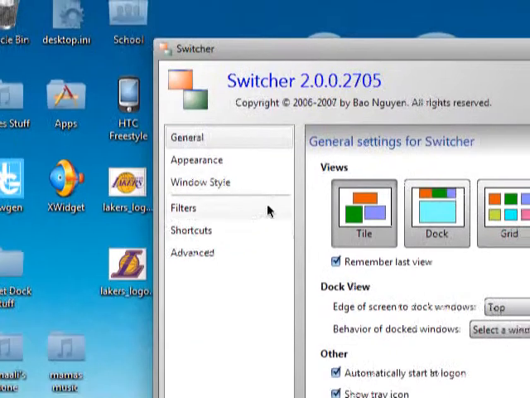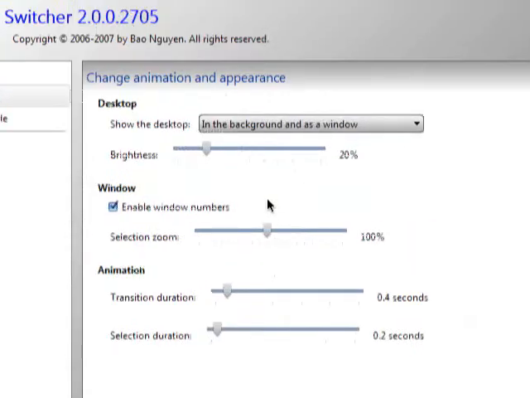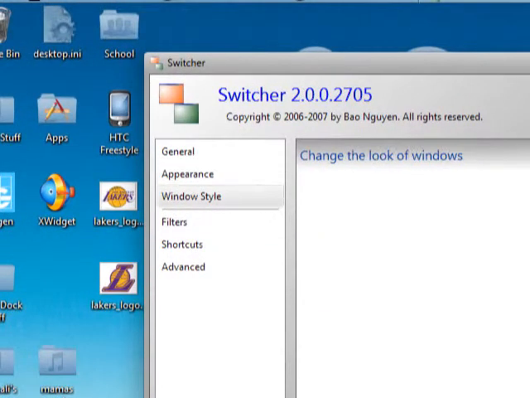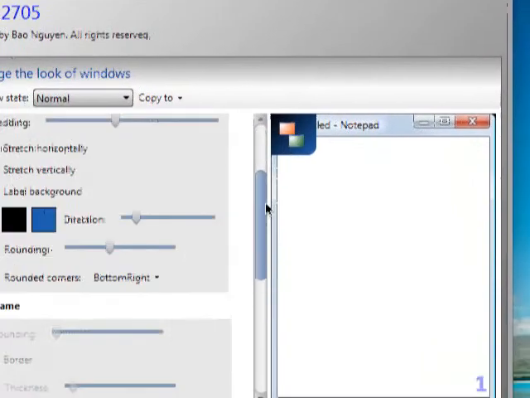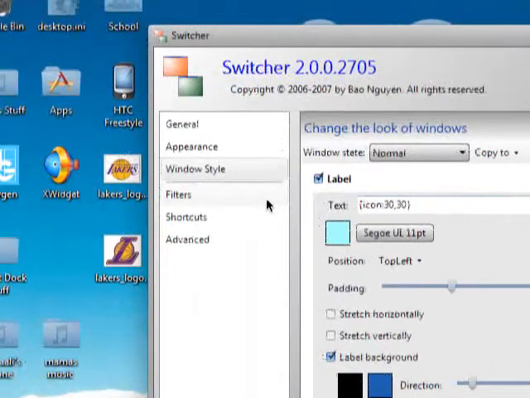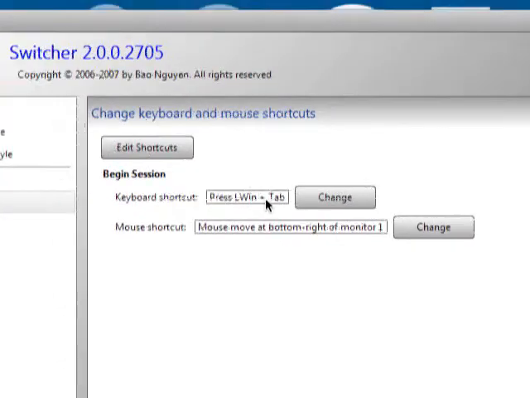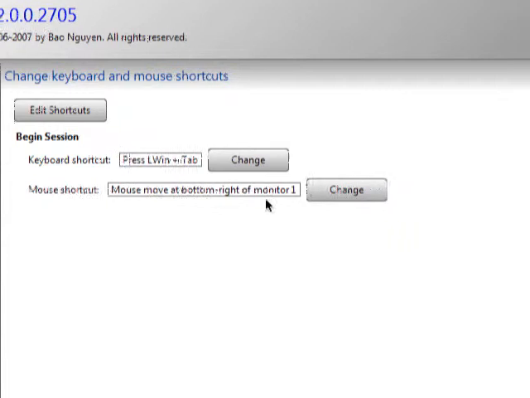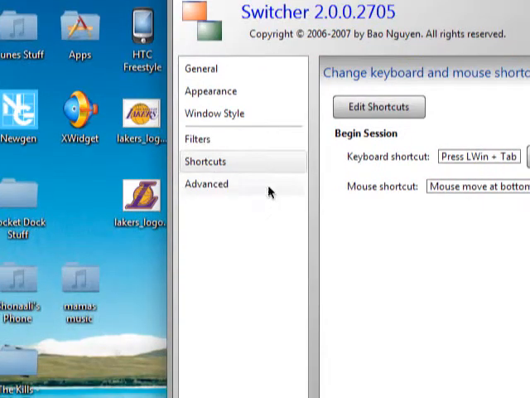The appearance, it just has some stuff for zooming and how big you want the windows to be and how much you want to zoom. And the window style, it changes the colors of the icons. It tells you what icon or what application it is and the font and all that sort of stuff. Filters is when you search through your windows. Shortcuts, you can change your keyboard shortcut and mouse shortcut. Mine is move to the bottom right of the monitor. So if I move my cursor to the bottom right, it'll start switcher.